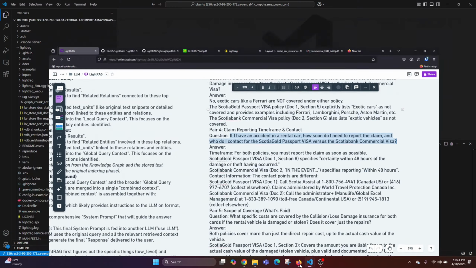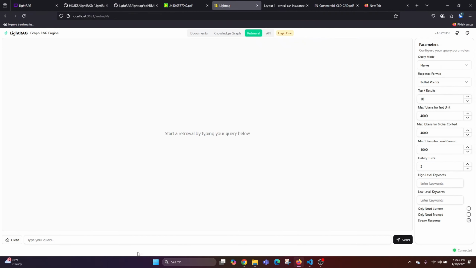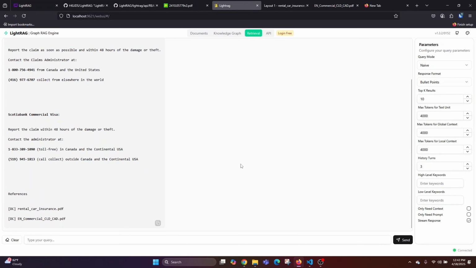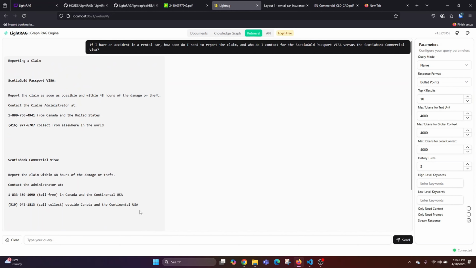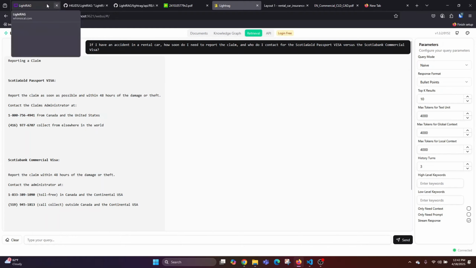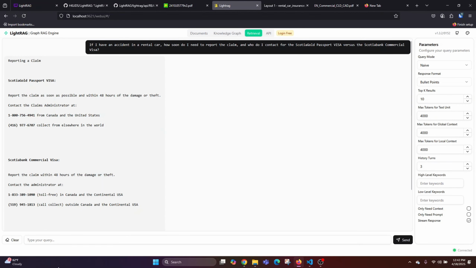First let us start with LightRAG. Okay, report, okay, so it uses only document chunks. Report the claim as both in photo theft, contact claims. Okay, it gives a direct answer. Let us see if it gives this particular detailed answer if you go for a different mode.